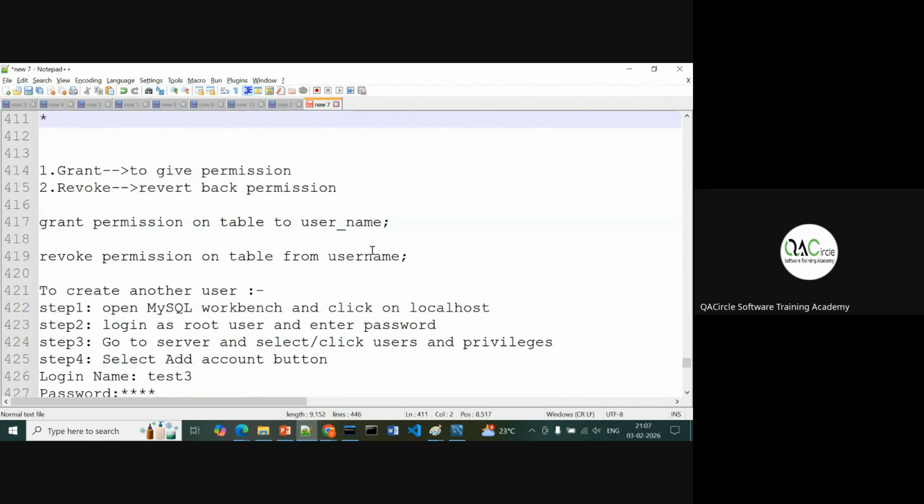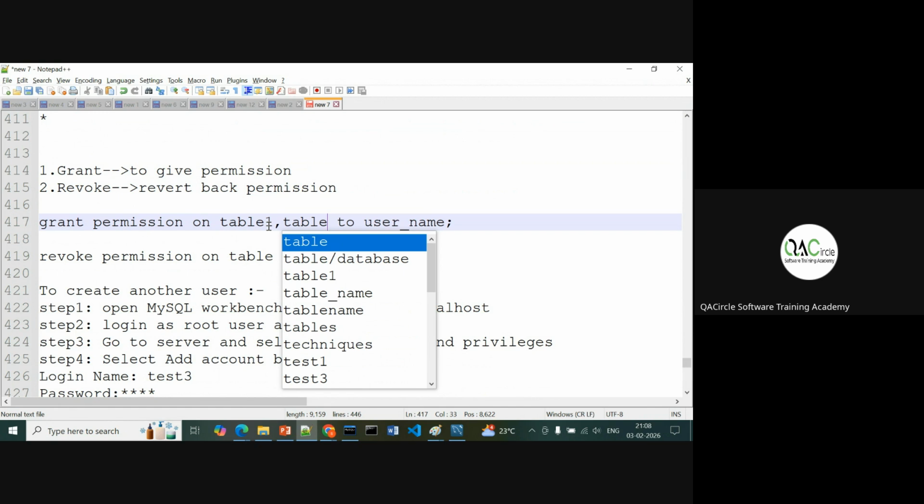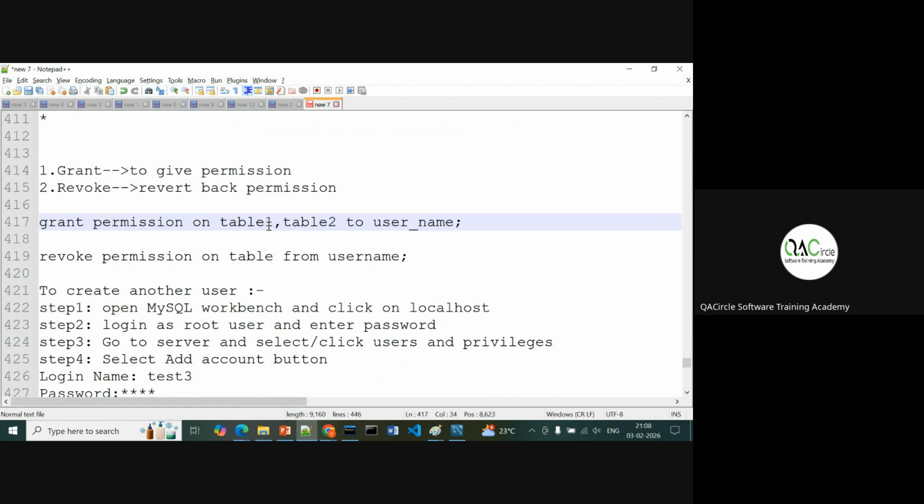If you want to give multiple table names, you can give table 1, comma, table 2. Understood? It should not be only single tables. You can give multiple tables also for the permission to them.